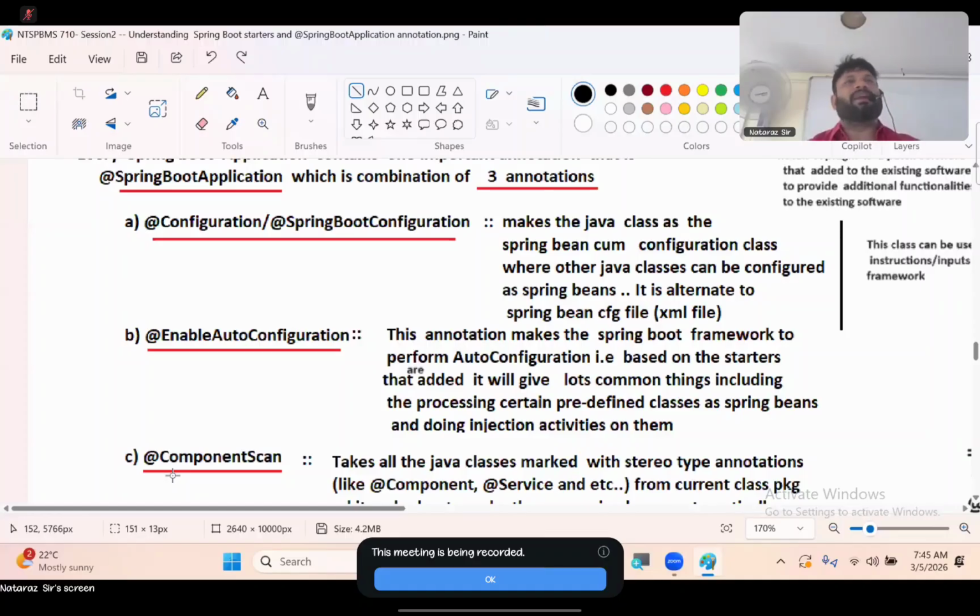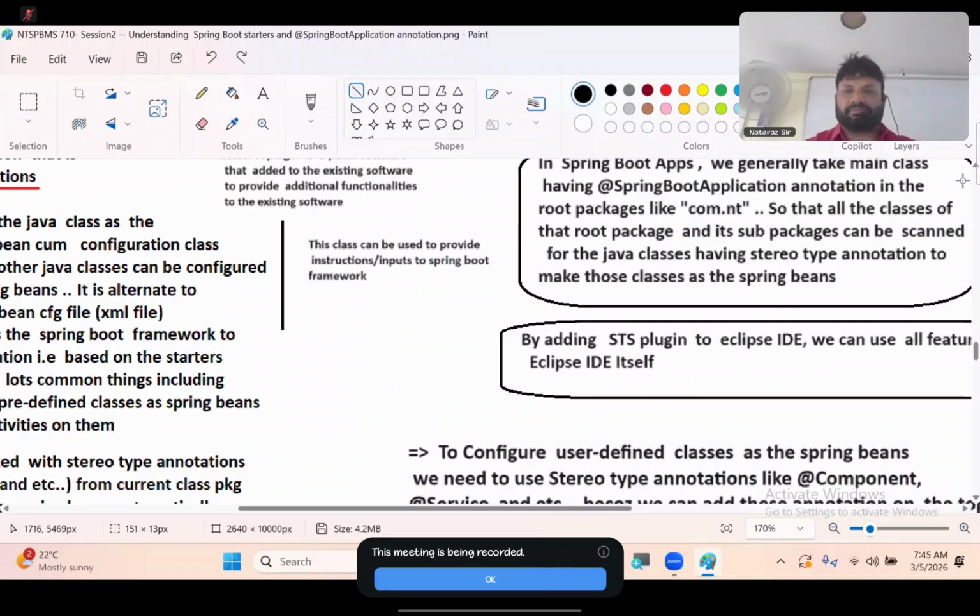Super. ComponentScan takes the current package and its sub packages and scans them to mark stereotype annotation classes as Spring Beans. To simply mark the stereotype annotation classes as what? Spring Beans. Is that clear, my dear? Yes.